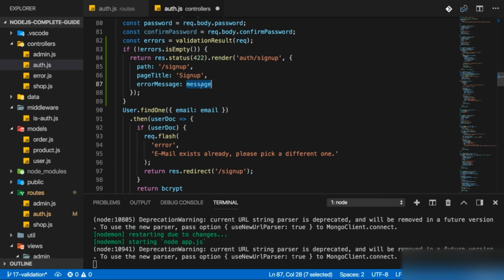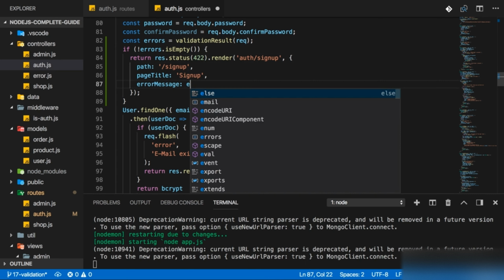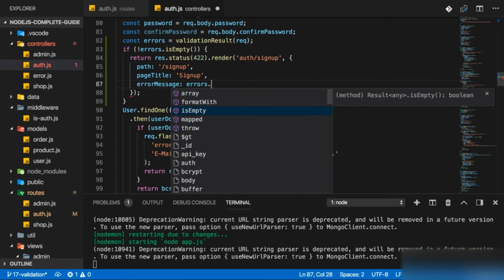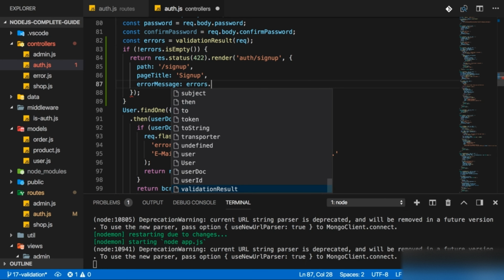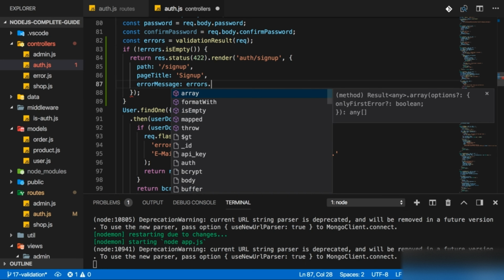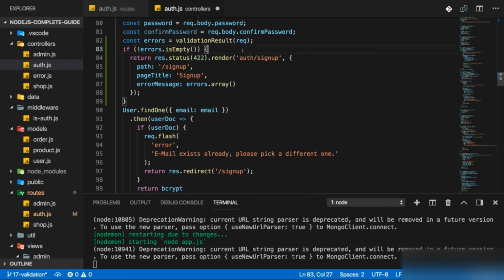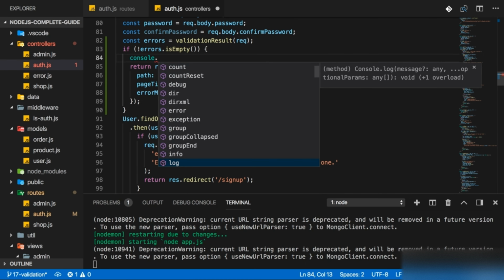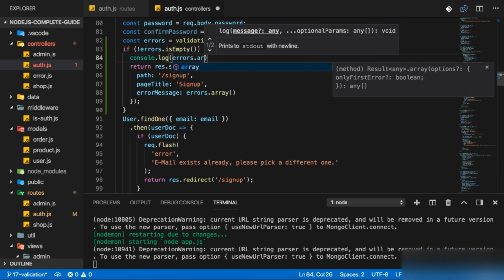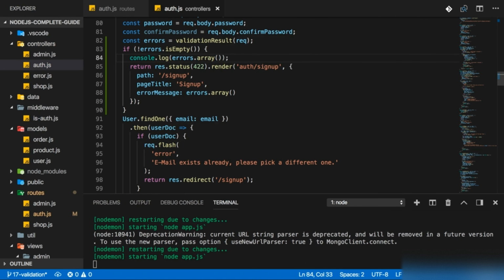The error message is then not a message like this, but I can output errors, and then there is an array function, which I can call to return an array of errors I might have. And we can also output this here with console log to get a feeling for what's in there. Errors array like this. Let's see what we got in there.